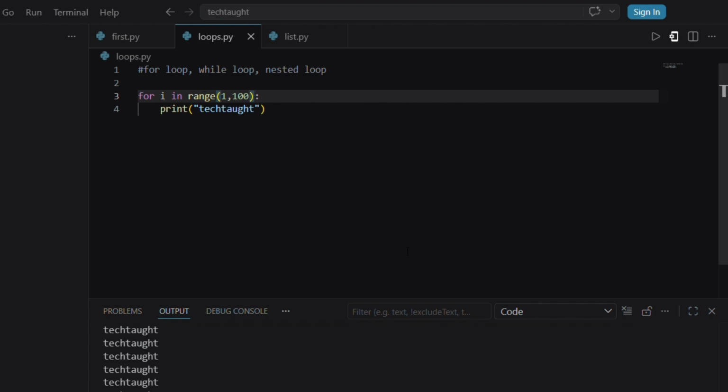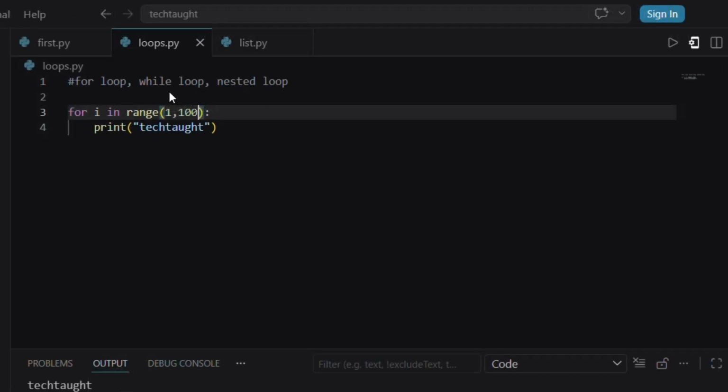You can also print the numbers. If you print only i here, then it will print numbers from 1 to 100. So you can also do that. You can see how I did this with a for loop.